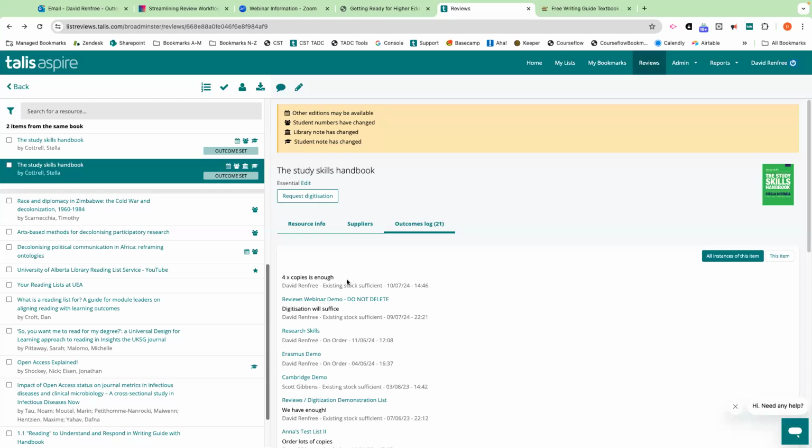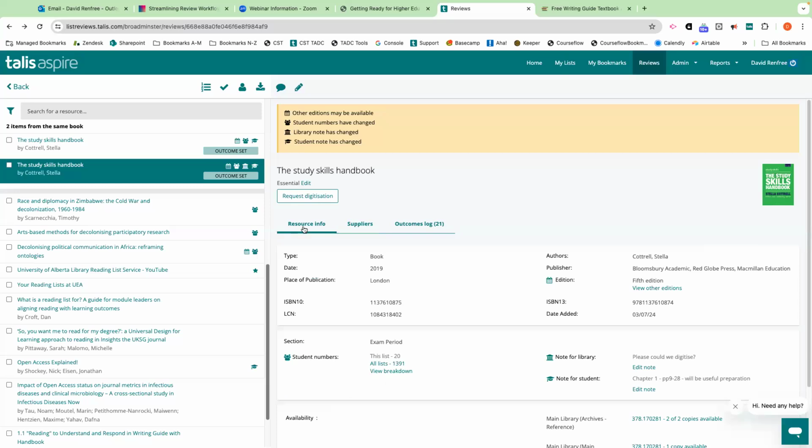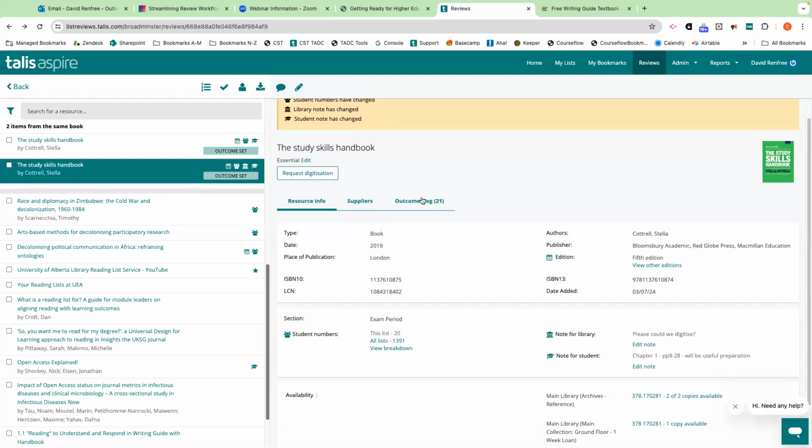One final thing I will show you while we're very heavily reviewing this individual item. Some of you may have noticed there is now the ability to request a digitization directly from within the reviews area. So again, this is based on feedback that some of you gave us during those discovery calls last year. So if you are using either Talis Aspire copyright clearance or our DCS integration, the request digitization button will now appear for items which are covered by the CLA license. So essentially book material and articles.